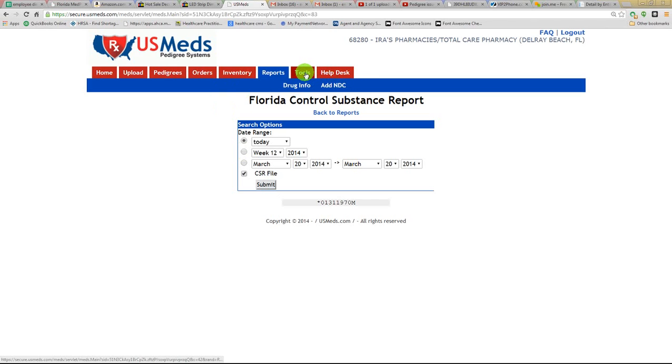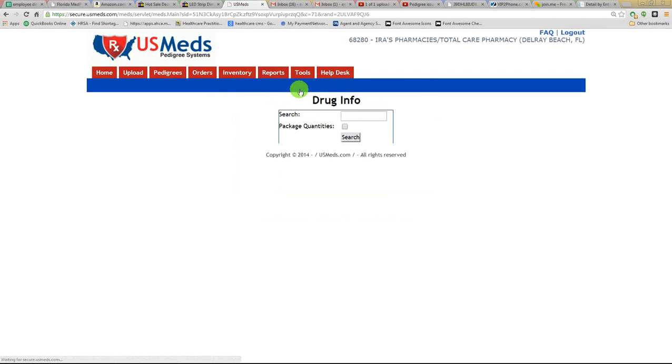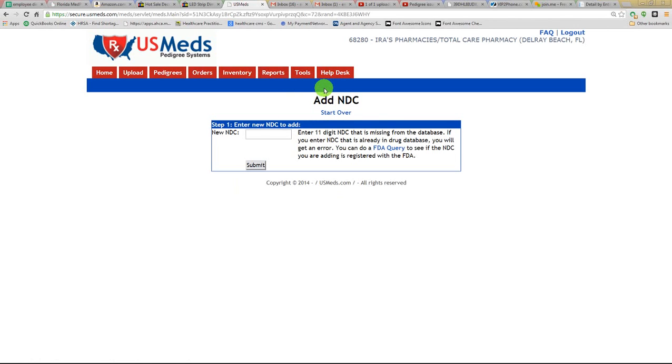Finally, tools allows you to use our database to look for drug information. You could enter an NDC number here, and our system will report back what we have in our database for the particular medication. To add an NDC, there are occasions when NDCs are missing from our data tables. This is a way that you would add it. I would be doing that for you, so I wouldn't be concerned about that.